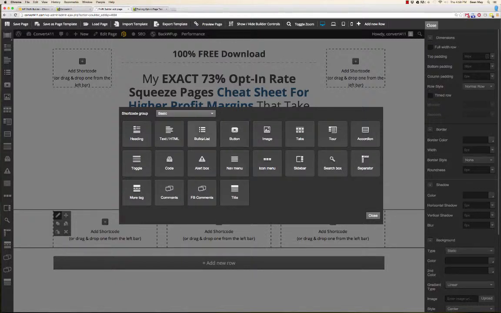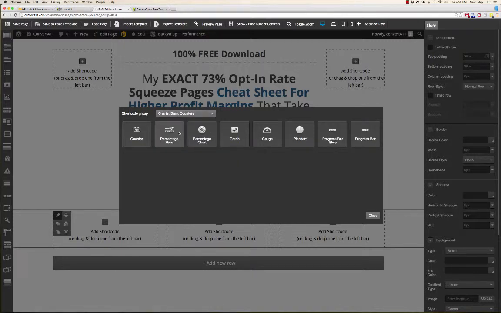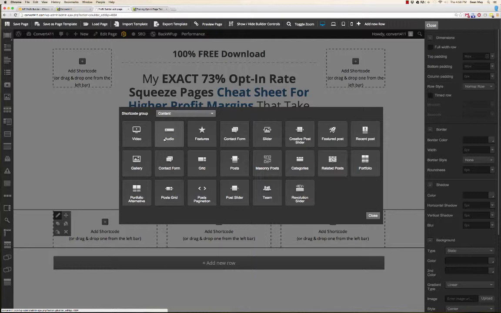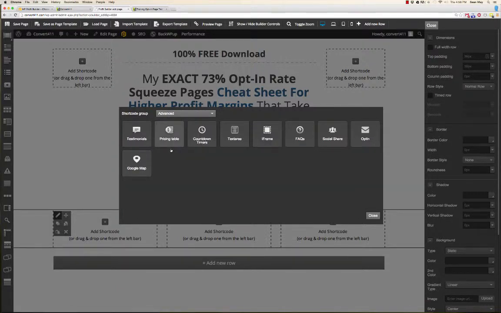And now it brings up the shortcode box. This gives you a ton of options to put in things. So you can put in just text or HTML code, a button, an image, a separator, Facebook comments, different comments that you want. And then if you click up here, you can also do counters, percentage bars, charts. You can do videos, audios. You can do a photo slider. I mean, there's tons of other things down here. What I am going to put in though, it's under advanced testimonials.